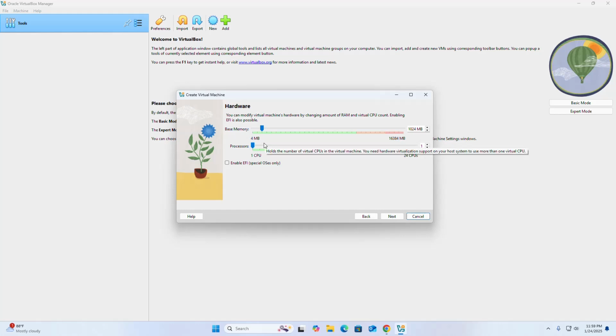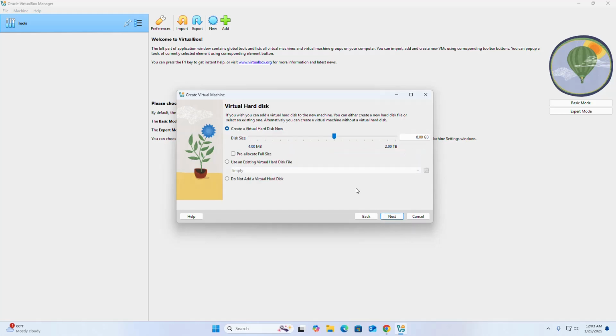Now I am going to increase the base memory. That means I am going to increase the RAM size and I am going to increase the number of CPUs. Then click on next. Create a virtual hard disk. Now you can increase this size. Then click on next.